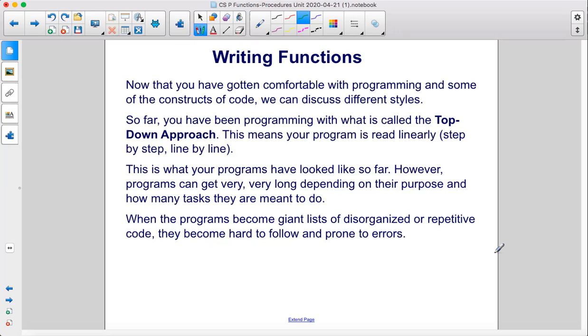Now that you have gotten comfortable with programming and some of the constructs of code, we can discuss different styles. So far, you've been programming with what is called the top-down approach. This means your program is read linearly, step by step, line by line, like this. This is what your programs have looked like so far. However, programs can get very, very long depending on their purpose and how many tasks they are meant to do. When the programs become giant lists of disorganized or repetitive code, they become hard to follow and prone to errors.